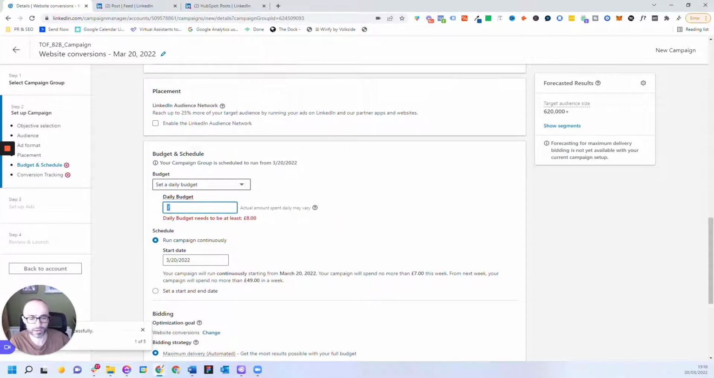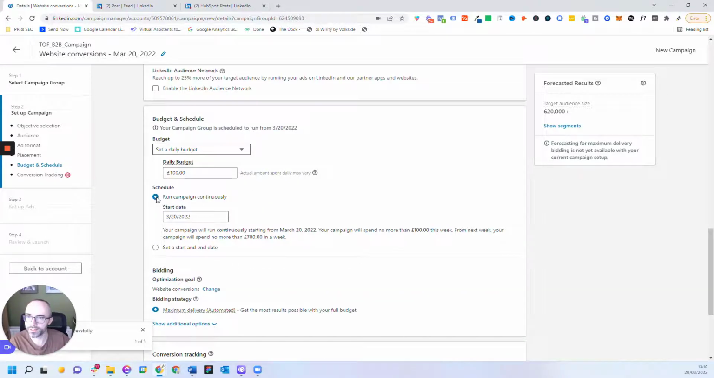So then we're going to set our daily budget in here. So let's say our daily budget is £100 a day, and you can then set the schedule here as well. So when do we want this to start from? This is just going to start from today's date at the moment.